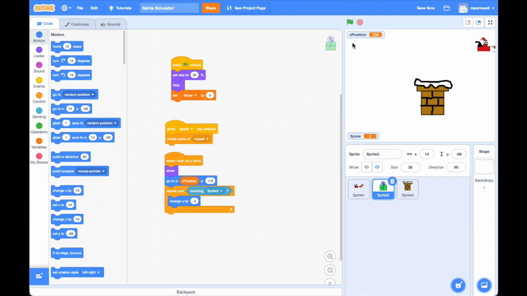So check this out. I'm going to go ahead and push start, and now we should have a present that falls. Look at that. And it'll stop falling when it hits that chimney. Pretty cool. All right.